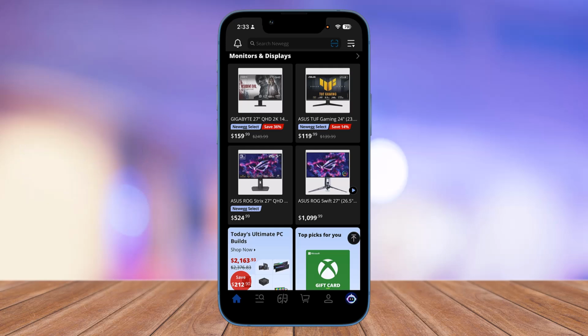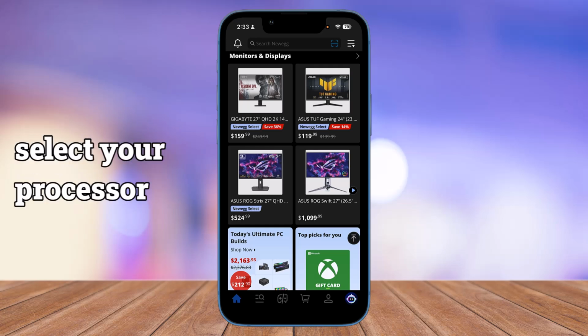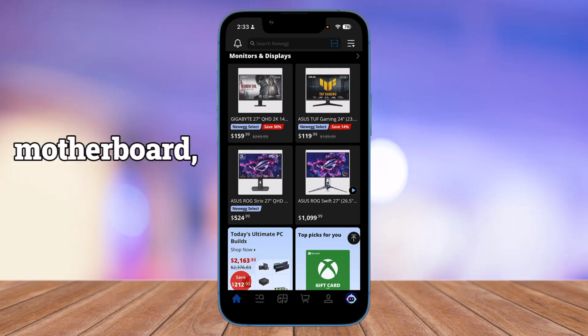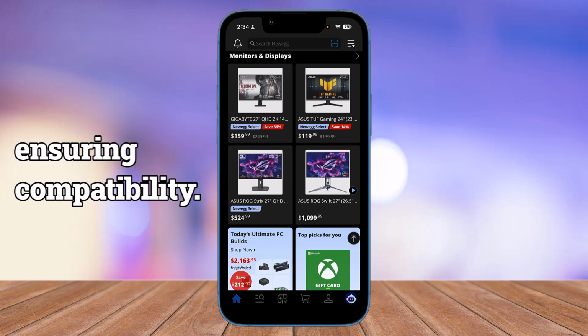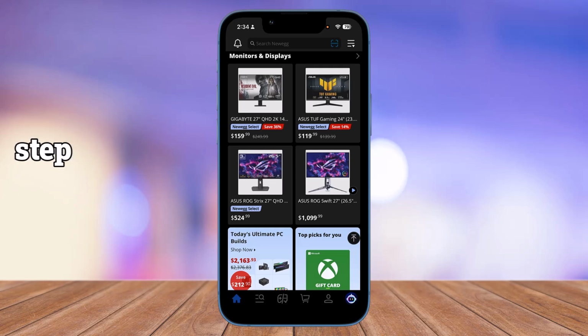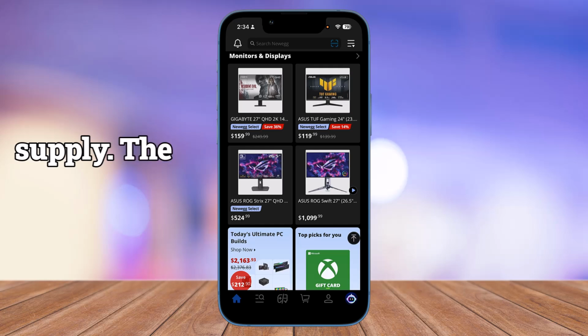Once you've done that, all you need to do is select your processor first, as this dictates the motherboard, RAM, and often the graphics card, ensuring compatibility. Follow the tool's guided steps to select the motherboard, RAM, GPU, storage, and power supply. The tool will automatically filter for compatibility.